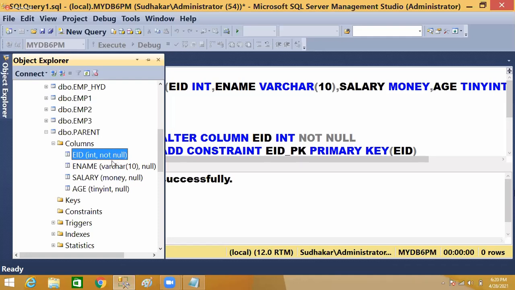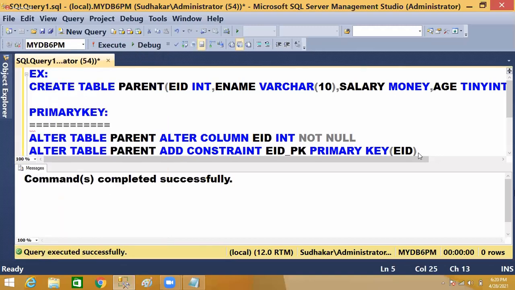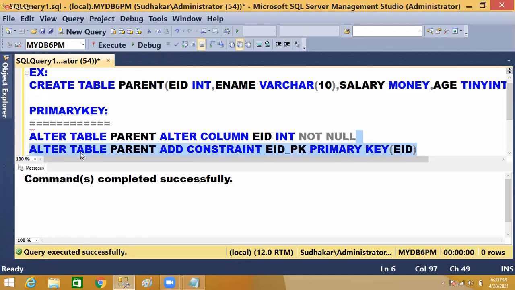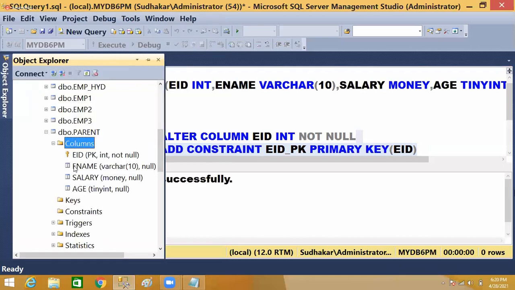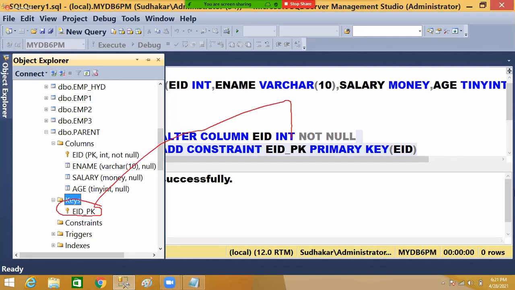So after making it not null, you can apply the primary key. Now the primary key is successfully allowed. You can check by refreshing the columns, and yes, the primary key symbol is added. Whatever key name I gave, you can see in the keys folder: EID PK, which was given by the user at the time of the constraint. That is called the constraint identity name.